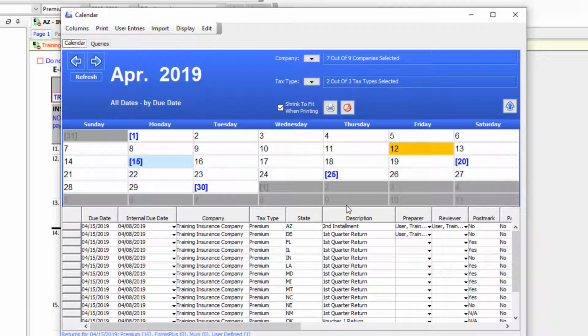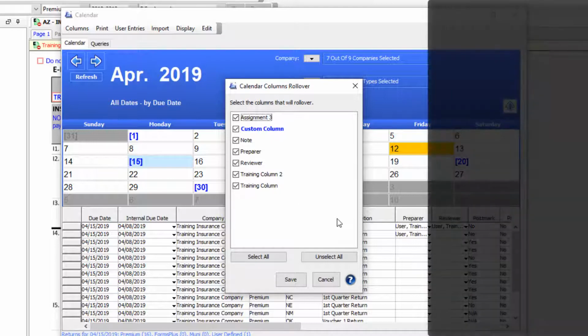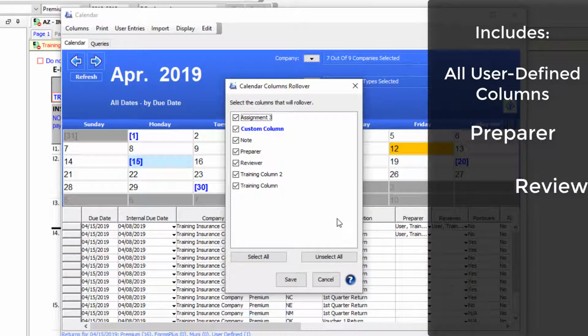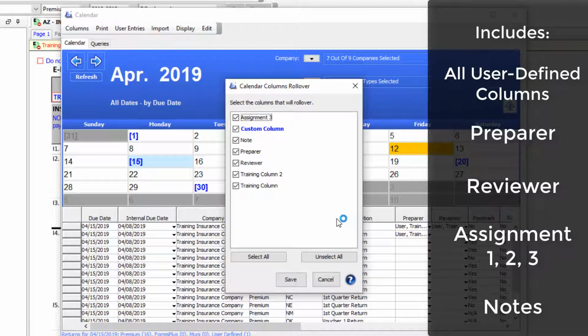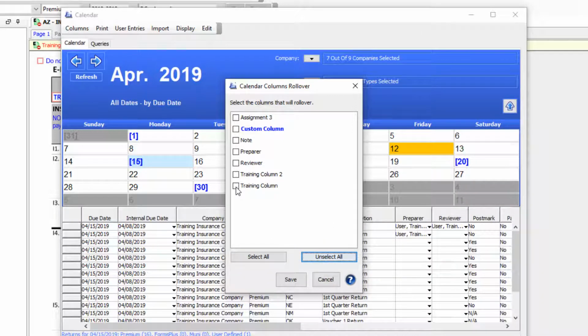Some columns are able to be rolled over to the next year. Click the Mark Columns for Rollover option to open this dialog. Here, Calendar will show you all the columns that are available for rollover. This includes all user-defined columns, Preparer, Reviewer, Assignment 1 through 3, and Notes. By default, they will all automatically roll over. You can select all, unselect all, or pick and choose which columns to roll over. When you're finished, click Save.